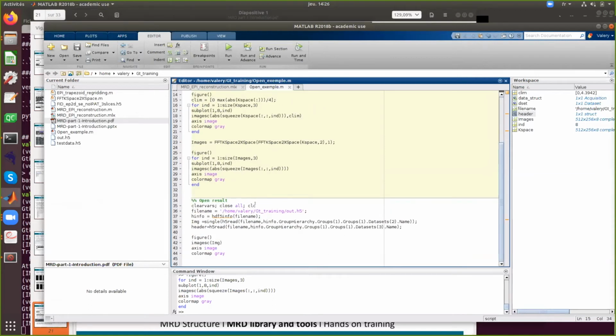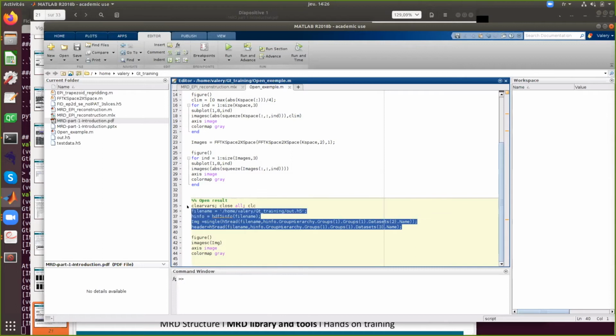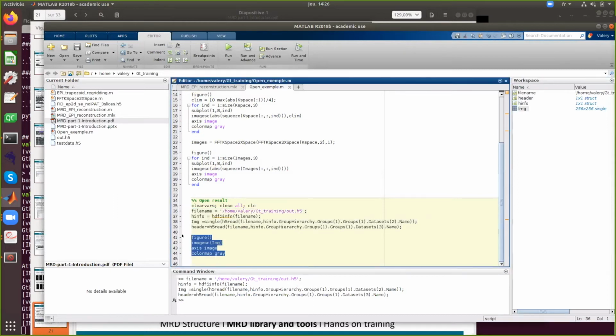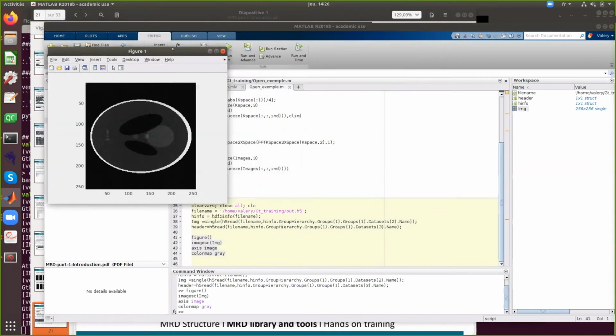So we first clear everything. So here you see that we used the HDF5 info and then the HDF5 read, which are some functions provided by MATLAB to open this kind of data set. And with this, we are able to retrieve the image, which I can plot like this. So it's our Shepp-Logan phantom.